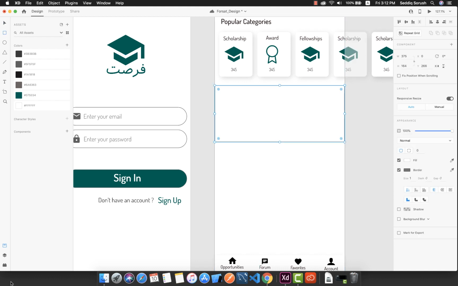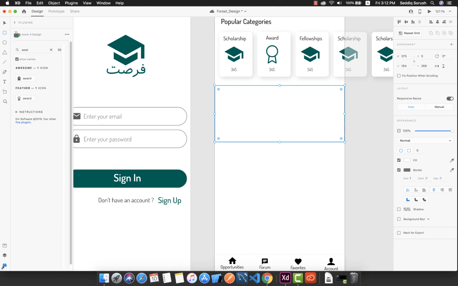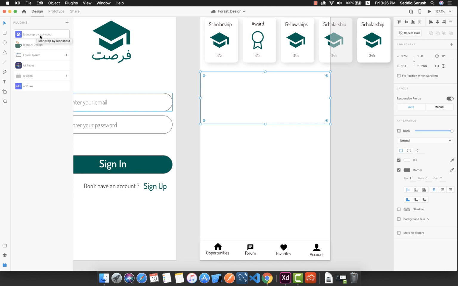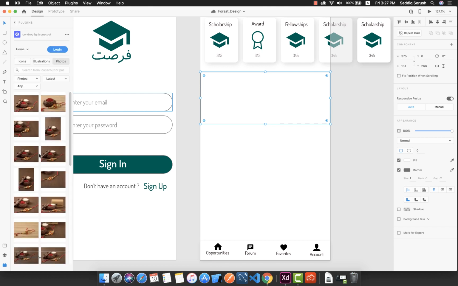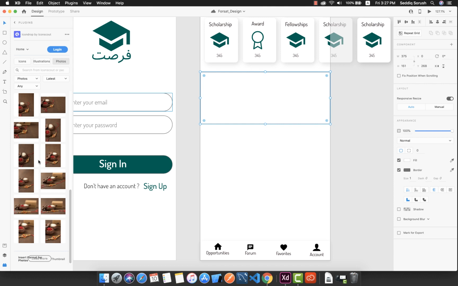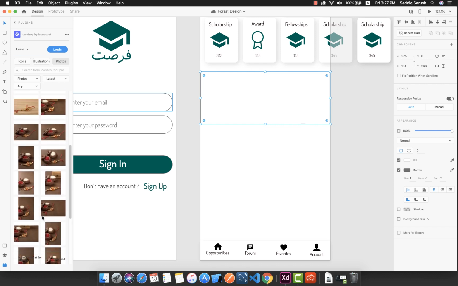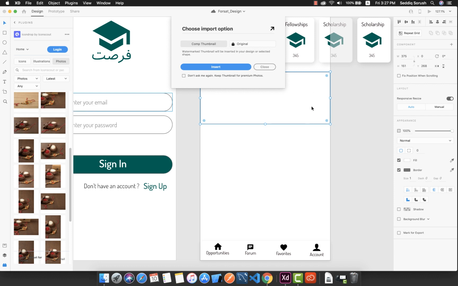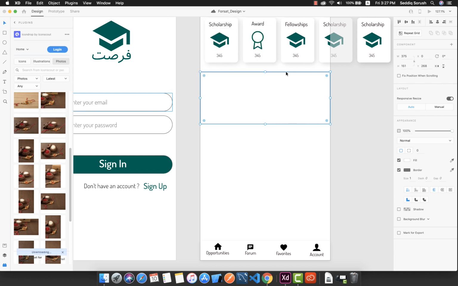And one thing is, I want to show you that if you click on plugins and go back to plugins, you have this icon drop or unDraw. And if you choose this icon drop and you see a list of images that are here, and if you choose an image, like I am going to choose this image, it will insert it into the selected rectangle. So let me insert. First of all, it will download it from the internet and also will place it inside this rectangle. So it takes time.